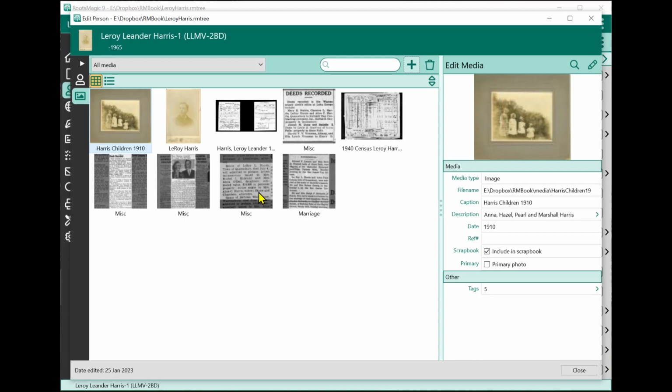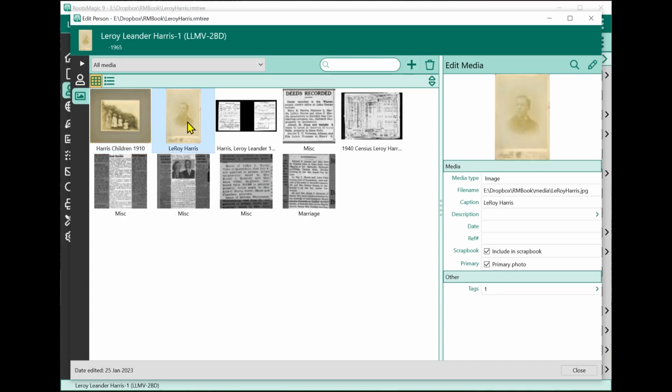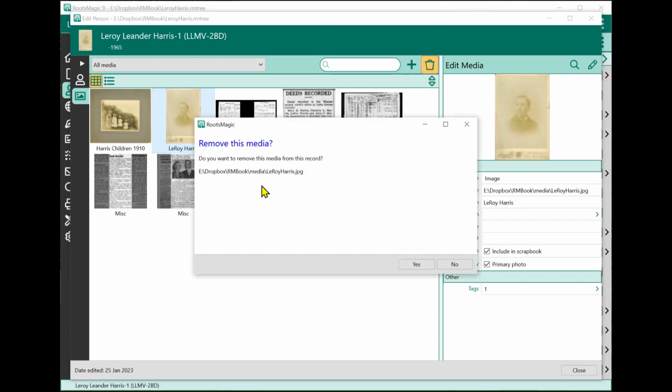If I want to remove an item, simple, I just highlight it and click the little garbage can, and it'll say, do you want to remove this media from this record? Okay, and what that's going to do is actually take this picture out of this person. It doesn't remove it from the file. If there's other people that are using it or other records that are using this media, it doesn't completely remove it from everything. It only removes it from this one record.